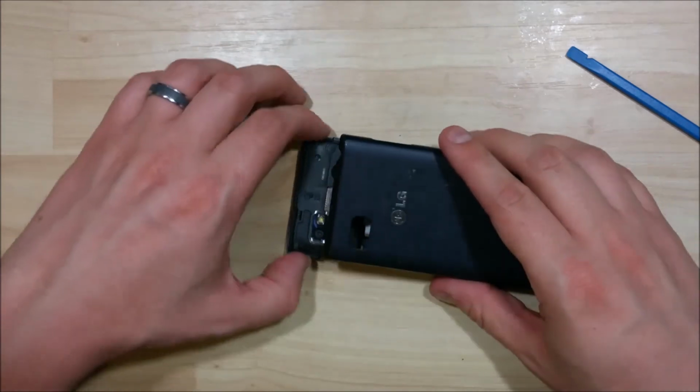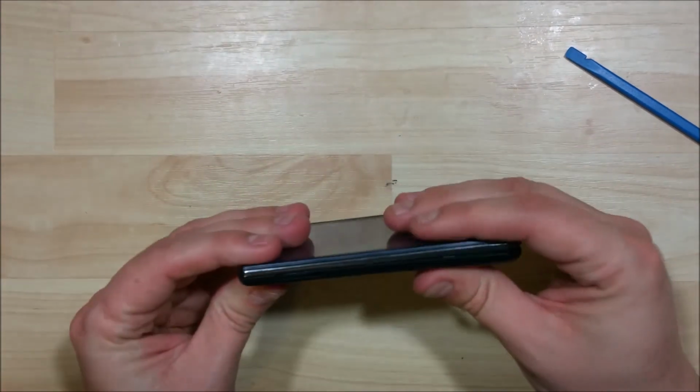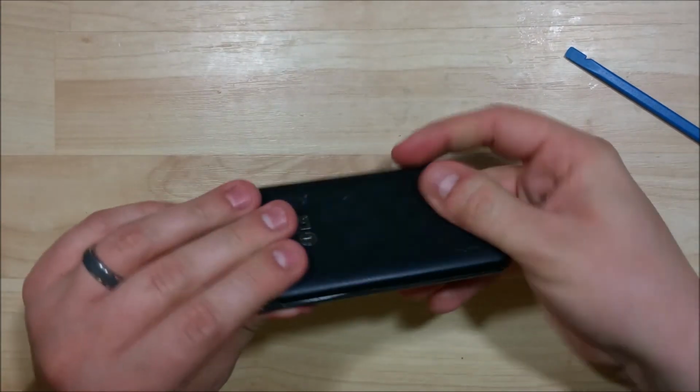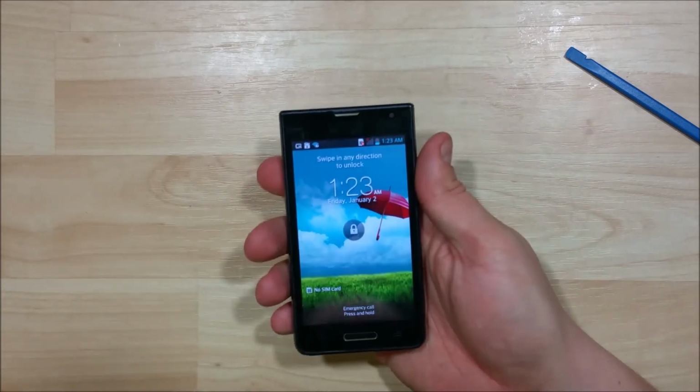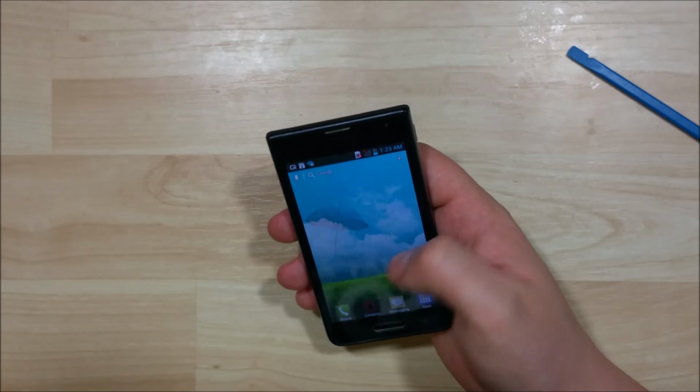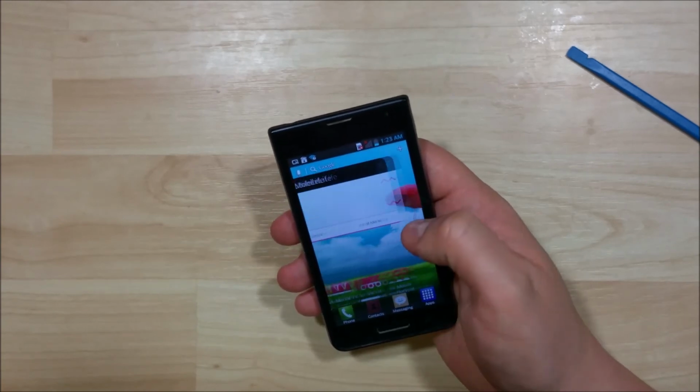Next step is to put the back onto the device. Start at the top and push it over the headphone jack and just run our fingers down the side and get it to snap back into place. There you have it, a brand new display on this device.